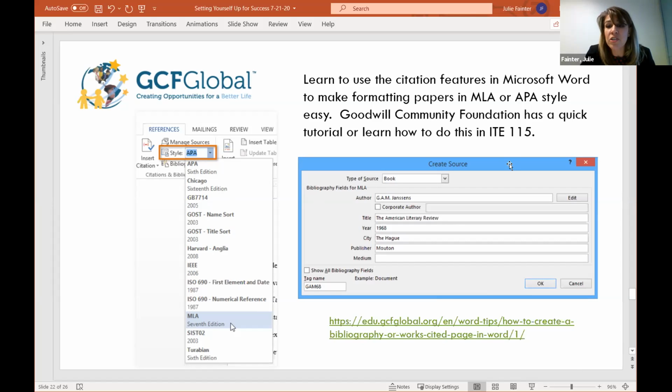And then you just click on Create Source and you select the type of source, and it gives you the fields that you need to fill in. And then it will insert the citation for you wherever you have the cursor. Hopefully it's at the correct place.